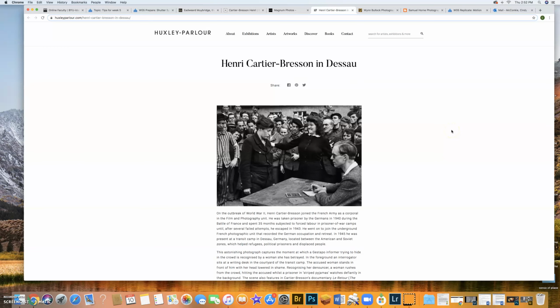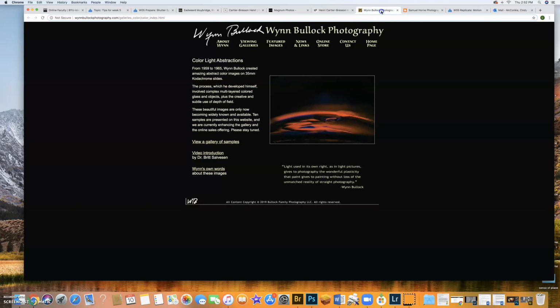This is one taken during the war, and you can just see he's caught the motion in that woman's face there. It's quite amazing. Okay, so on to the blurred motion photographers.